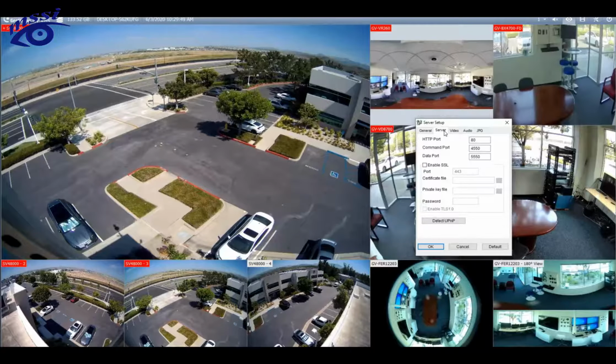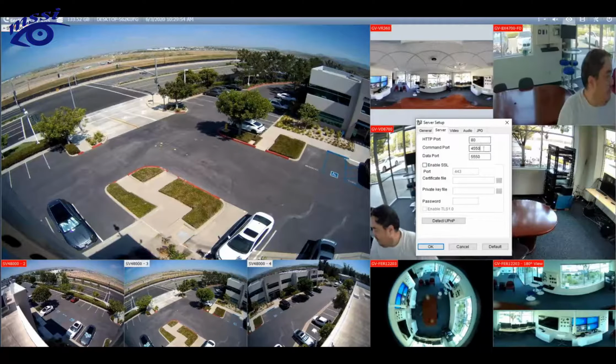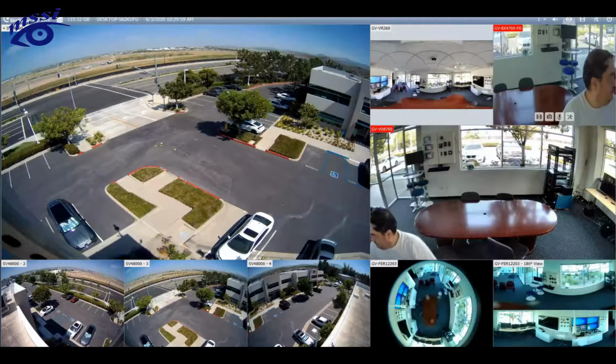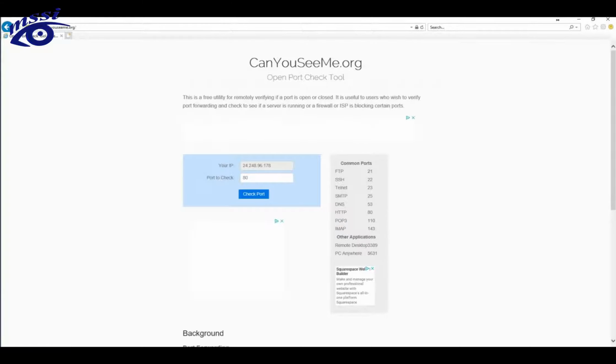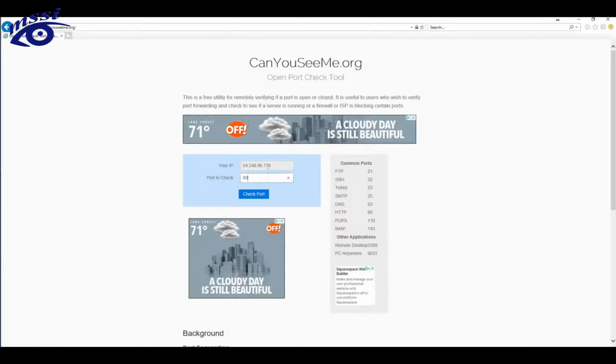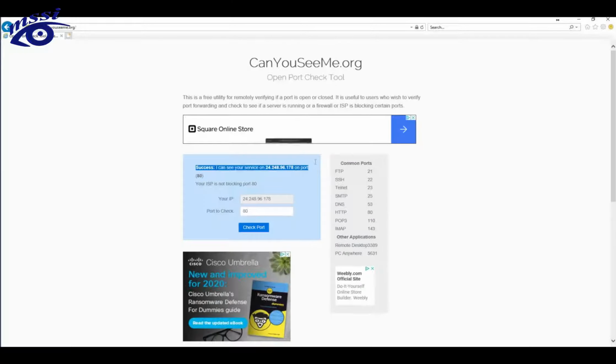One of the things I want to go over is, you see here that port 80 is open. Ports 4550 and 5550 need to be opened up as well. One of the sites that we use for tech support that I really recommend customers start to use is a site called CanYouSeeMe.org. It's a very useful site. Say I'm checking to see if my port is open. It'll pull up my IP address and the port, I hit check, and it says my port is open.